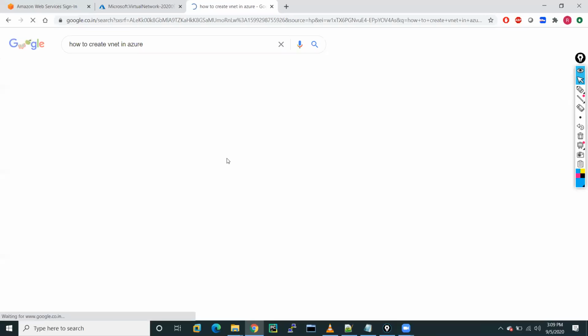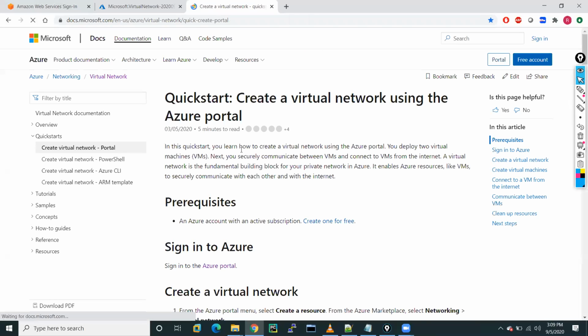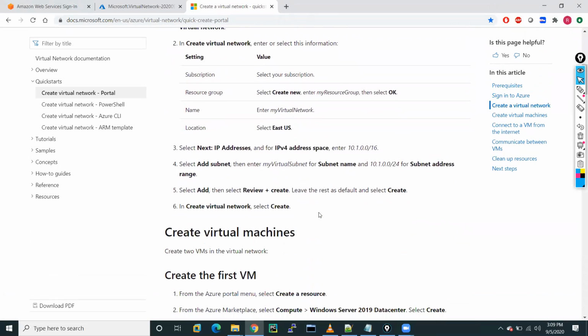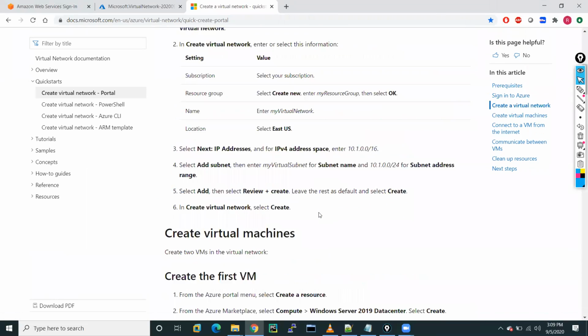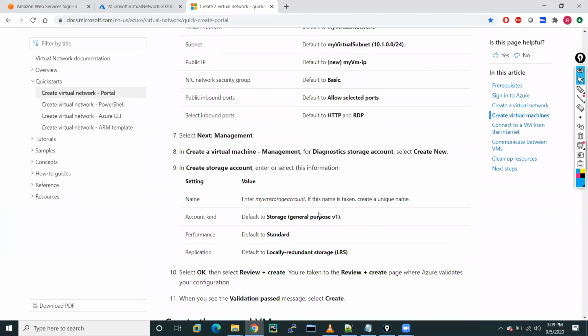Microsoft documentation is very nice. I personally follow these docs. Here you will get a quick start: create a virtual network using the Azure portal. These are the options, you can just follow these documents.